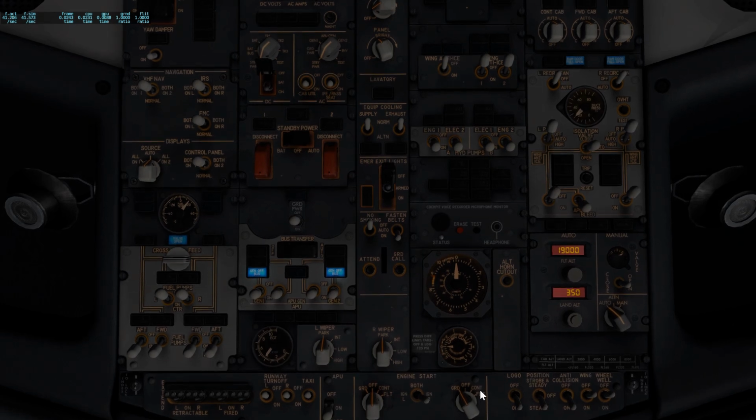Now once that clicks off, we can switch the air packs back on. All stations, Manchester ground is back. Then we switch the APU off. APU bleed off.